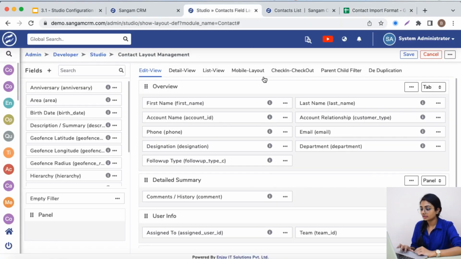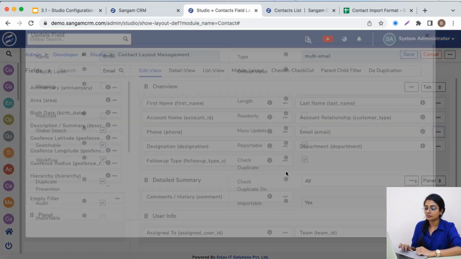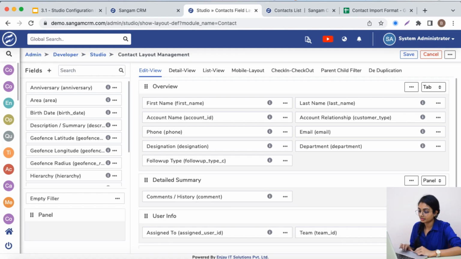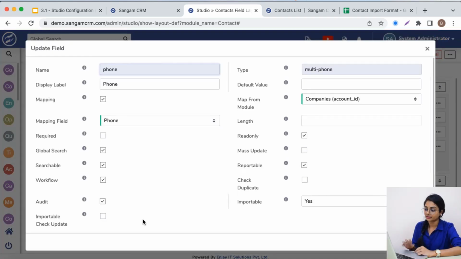So let us see what we want to check for these email and phone fields and how we can enable that field. Along with email, we also enabled the same setting on phone, because I want the combination of both phone and email. If it is available on any of my contacts, then that contact will not be uploaded again when I'm importing a fresh file.